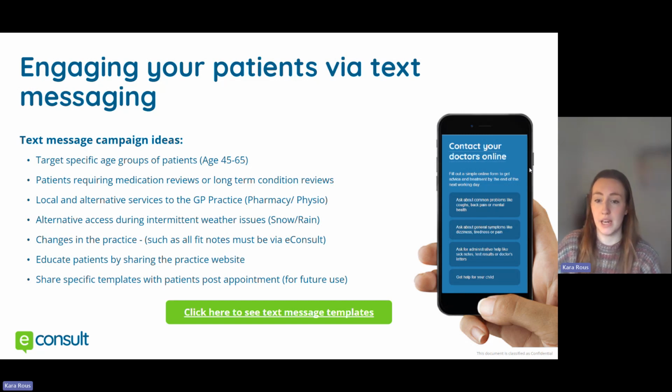Again, we've added a link here for different text message examples that you can utilize, and we've also created some for those clinical review long-term condition templates as well.